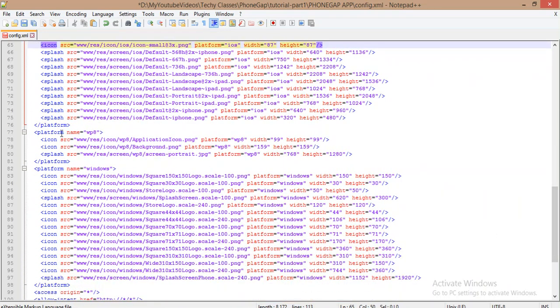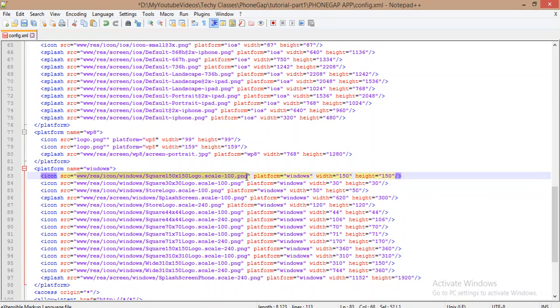Now, this one is for platform name equals WP8. What WP8 means is Windows Phone 8. So if you replace the icon part like this, you can see, on Windows Phone 8, they will see this icon. Again, platform name Windows. For every other Windows application, be it Windows 10 or whatever it is, you replace here too.